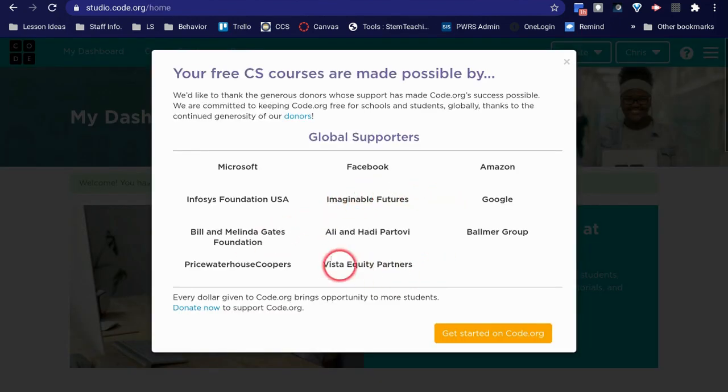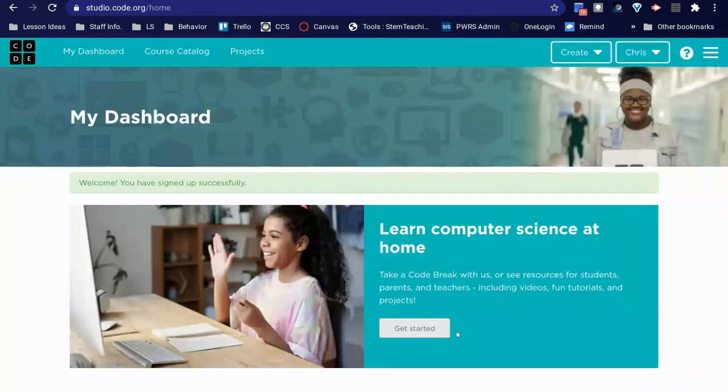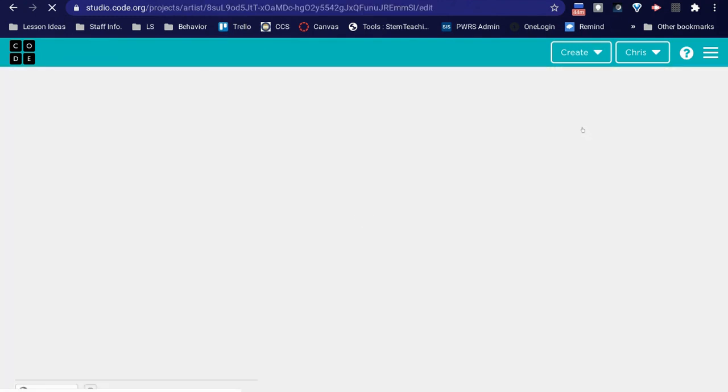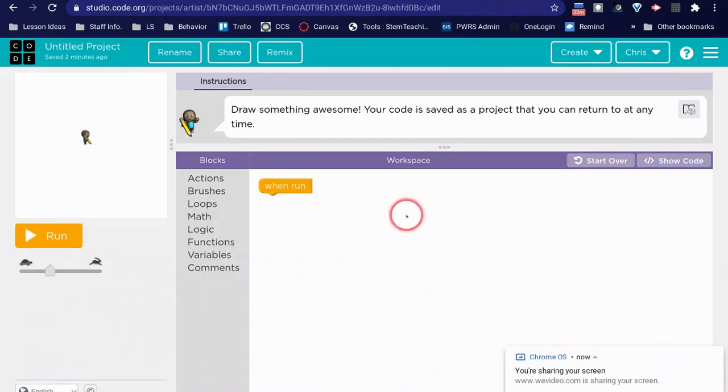All right, then you're going to see this page right here that thanks the people that helped to support this project. And then you want to go down here to the bottom right where it says Get Started on Code.org. Okay, this is your dashboard. This is kind of like your organizing space where you can click on all sorts of different things that help you navigate through to the different projects you might have. For today, and when you go into this in the future, you're going to want to click the Create button, and a menu pops up, and you want to go to Artist. All right, now you're in your Artist Studio.